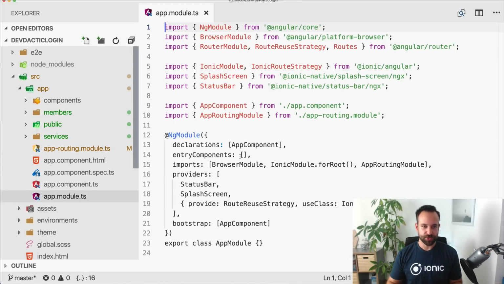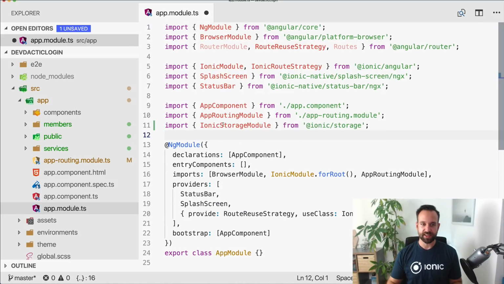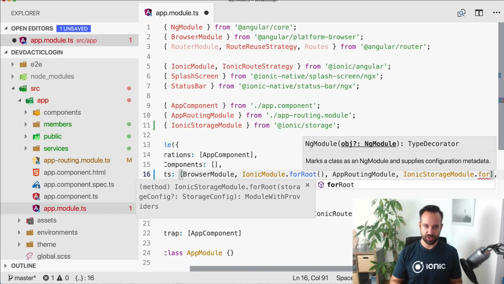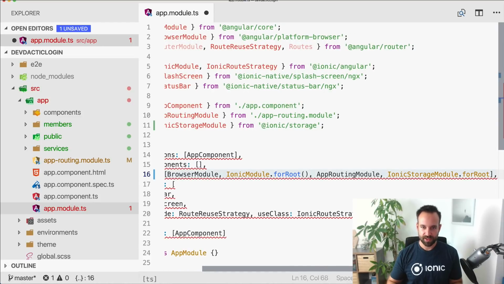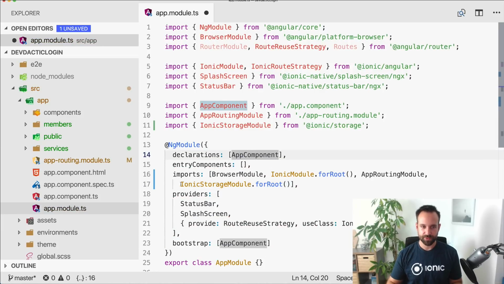But first, let's go to our app module, and what we need in here is the Ionic storage module, so we can store our token, and just like always, call it with forRoot. Oh, sorry, it's really hard to see anything in here. So just like always, it goes into the imports: IonicModule, IonicStorageModule.forRoot. Everything else is fine so far.